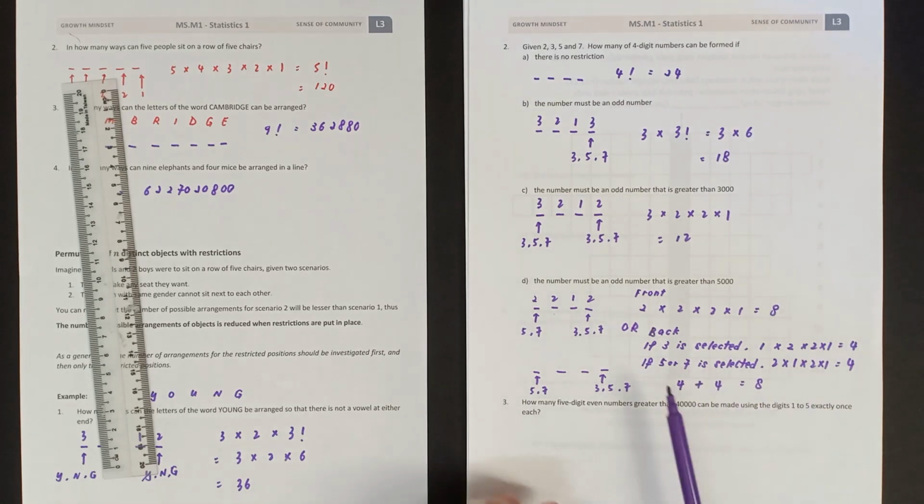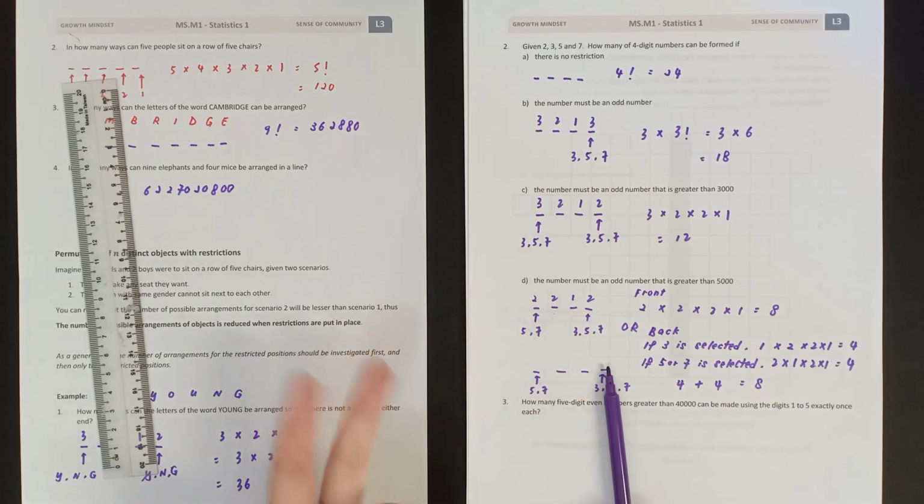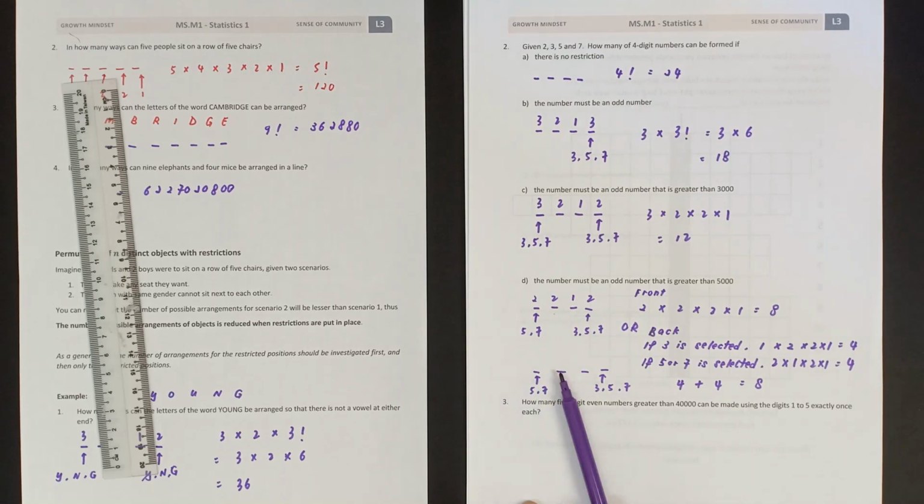Okay, so if you are going to do 5 and 7 separately, then what do you get? So if 5 is selected, meaning you're already assuming this is 1. So 1 times 1 times 2 times 1, you get 2. Then you assume 7 is getting selected. 1 times 1 times 2 times 1, which gives you 2. So 4 plus 2 plus 2, you are also getting 8.